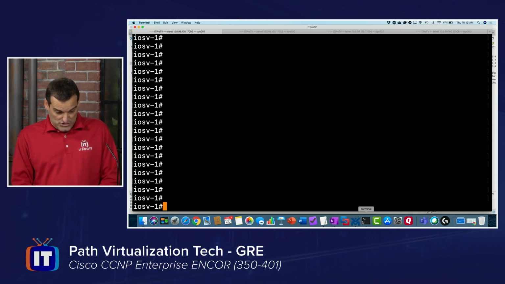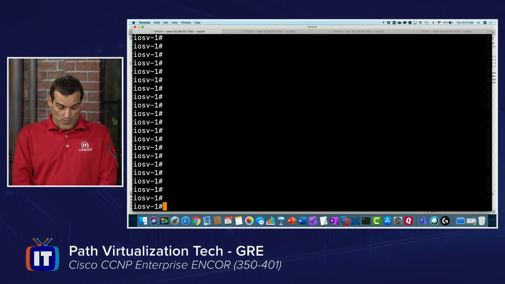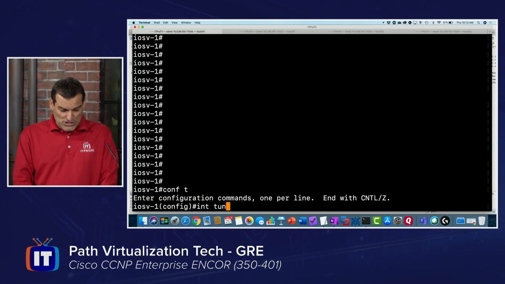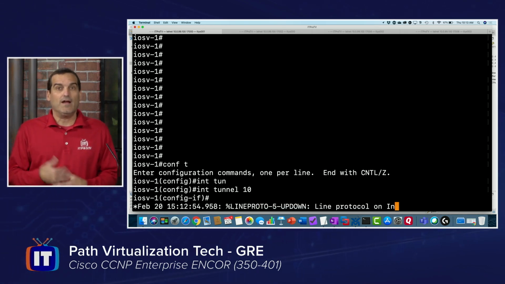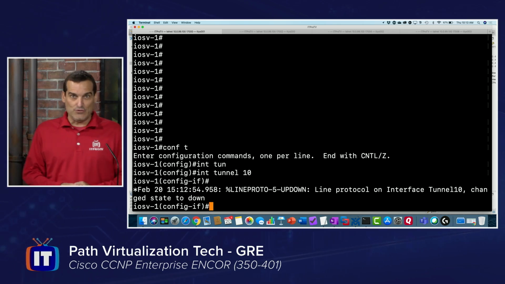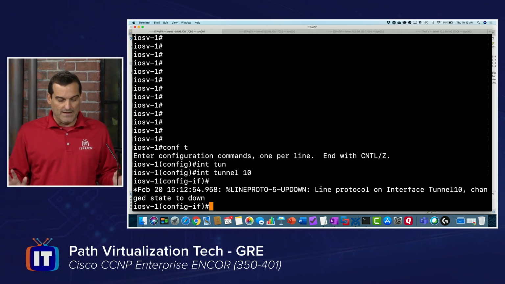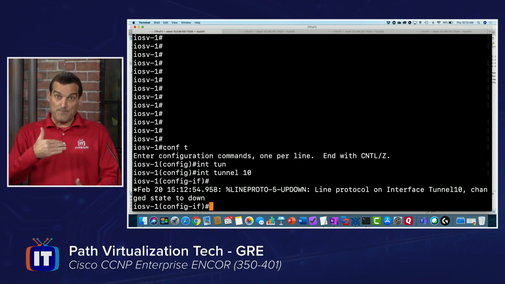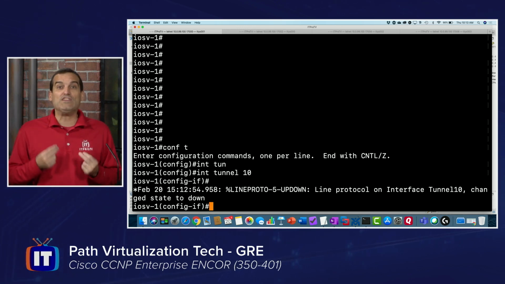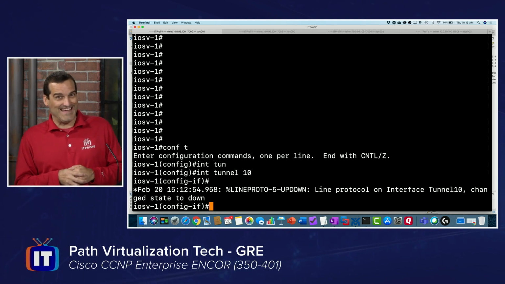Let me prove it to you. We're going to go to R1. This will be one of the tunnel endpoints. The first thing you do is say you want to create a tunnel and pick a number. Obviously, just make sure that number isn't already used. Now we get some guidance from the router. It says the line protocol is down. Why I love this is if I make the tunnel correctly, we should see it come up. I love when we get immediate verification like that. It's kind of like instant gratification.